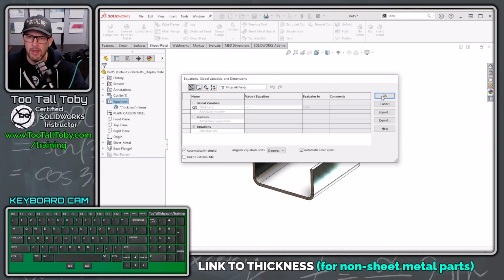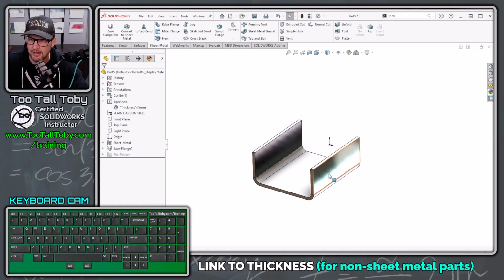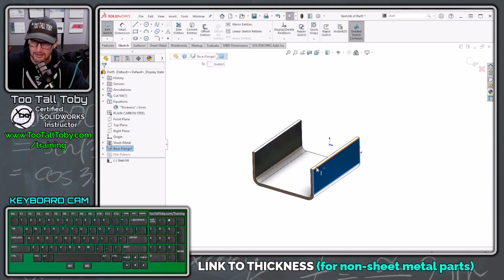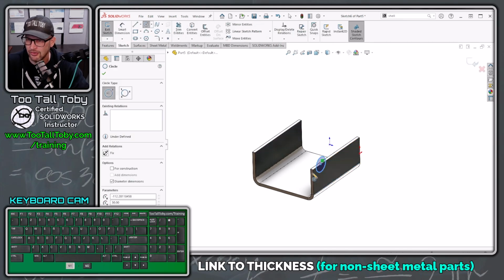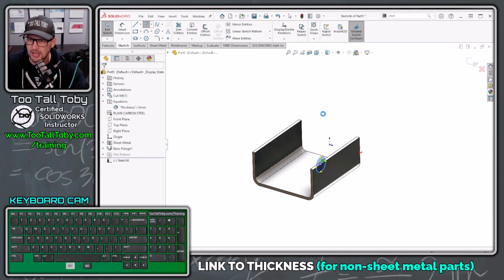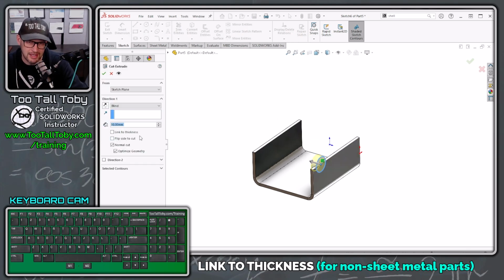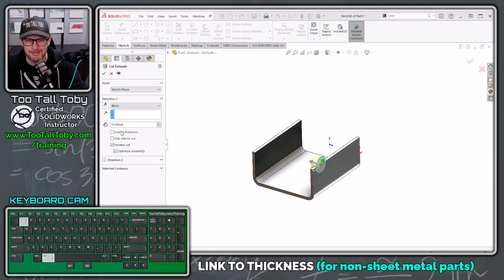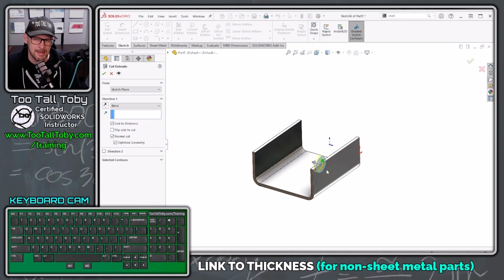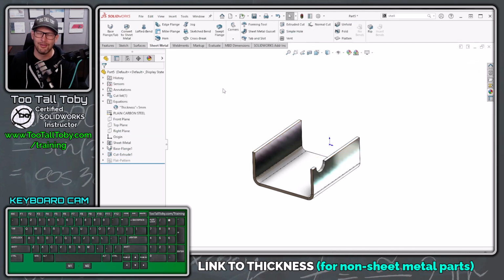And now, if we hit OK and we want to create a cut extrude through this wall only, we can select this face, begin a sketch, we can sketch a circle, and once we go to sketch that circle, we can choose S key extrude cut, and then you'll see that over here, there is a check mark option, a very special sheet metal only check mark option that says link to thickness. Link to thickness, and what that does is it makes sure that cut extrude only goes through that wall and it doesn't blast through the whole model.